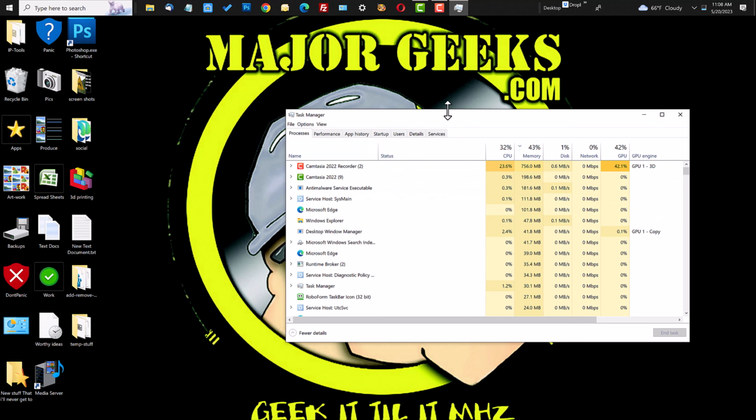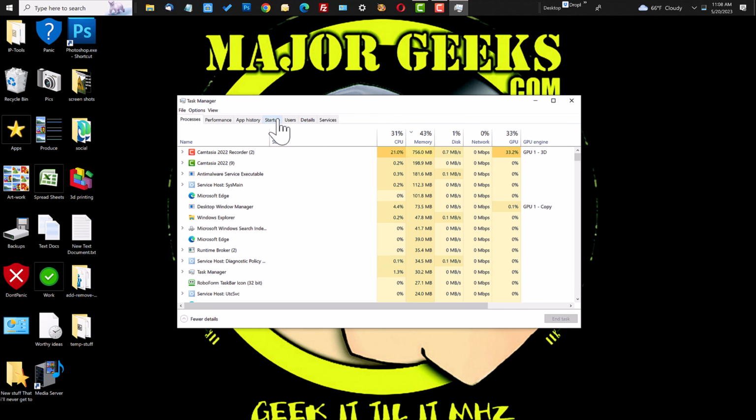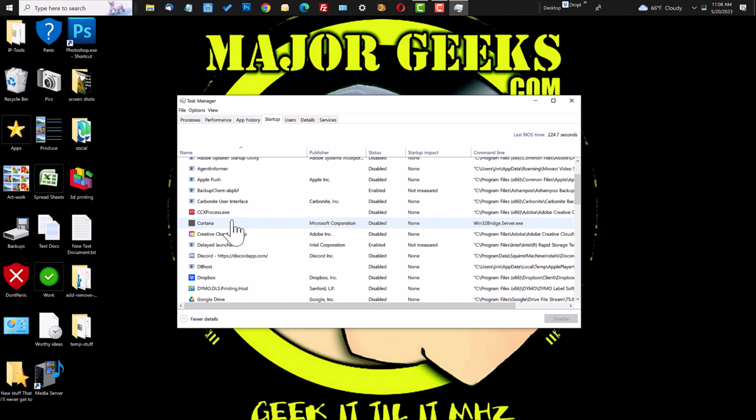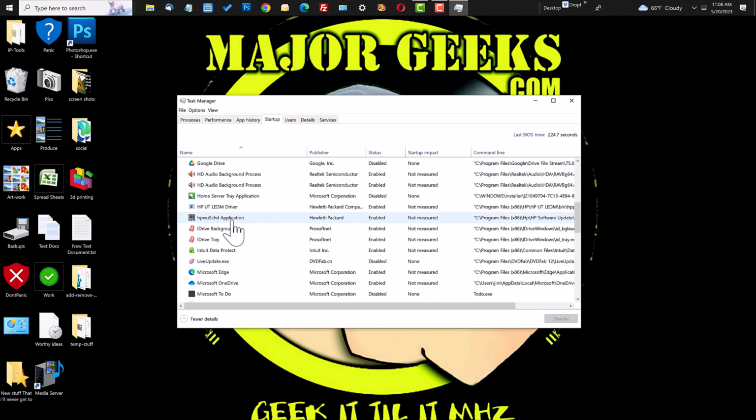There's two ways to close this, right? One way, you can brute force it and go over here to startup and find Microsoft Edge, right click and disable. That's the enabled status in startup. Just right click, disable, and that should do it.